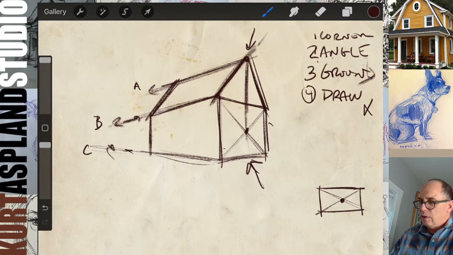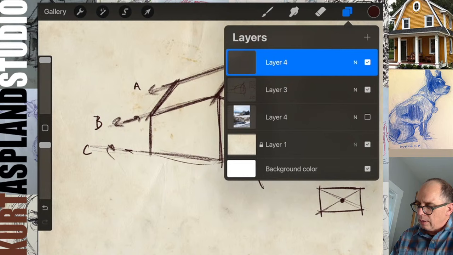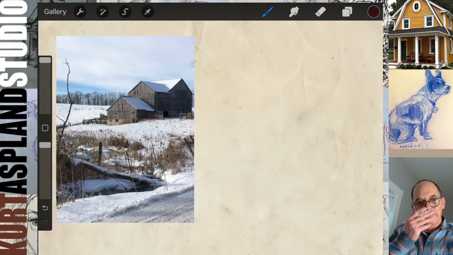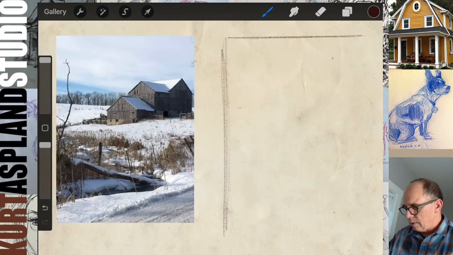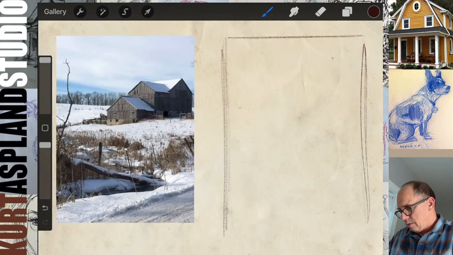So let's go ahead. I'm going to bring up our picture now and apply that so you can actually see it in action, right? So first thing I want to do is let's draw a border there.